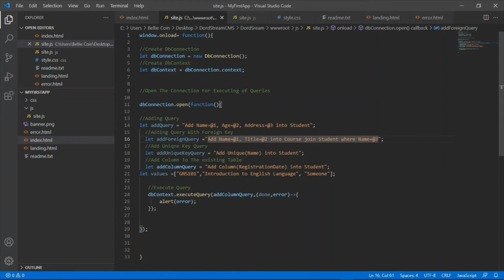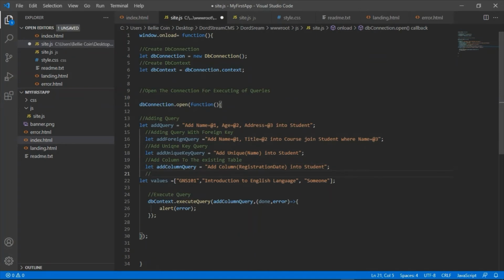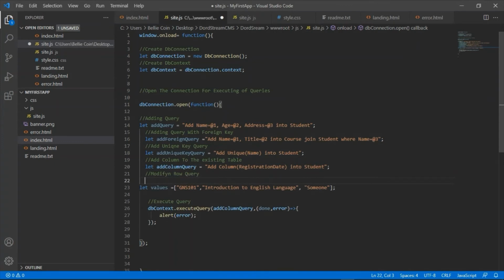Now let's proceed. Now this is called adding a unique key to a column of an existing database. Yeah, I think we've done that. The query below adds a unique key to the specified column name of an existing table in the database, which we call add unique, the column name in the bracket, into the table name.